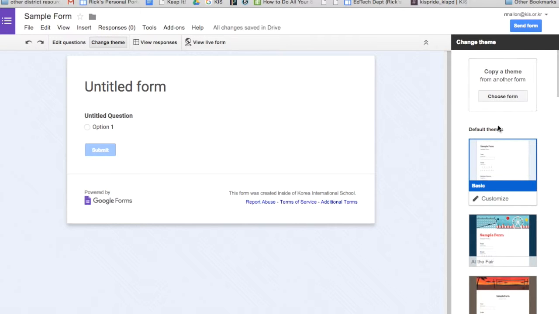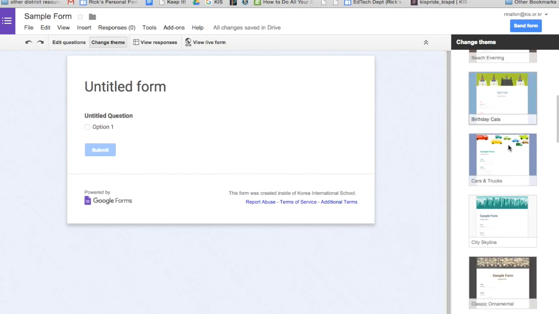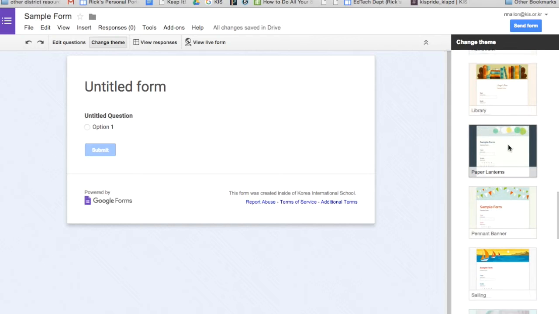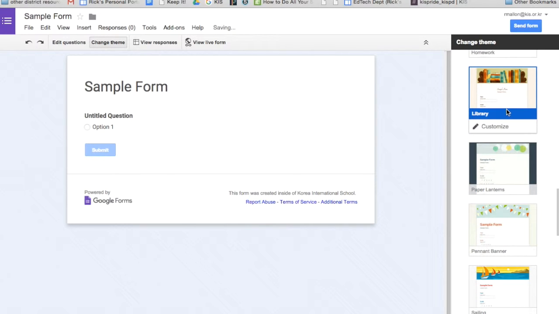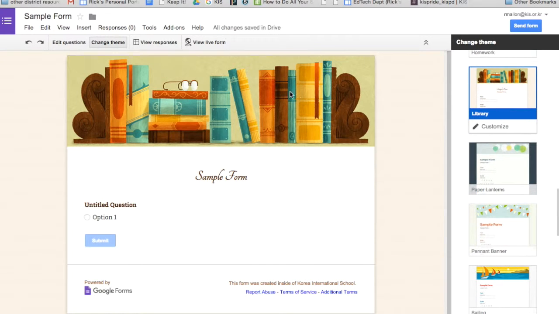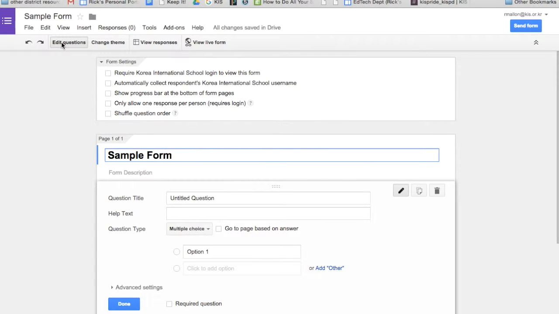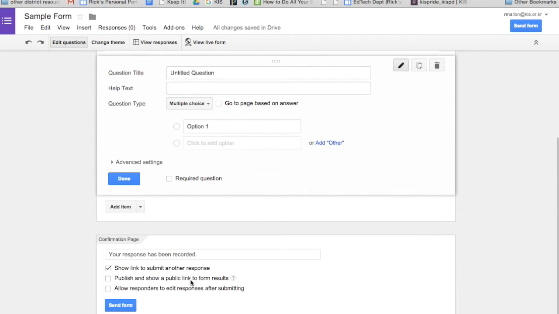On the right-hand side, you'll see a number of options. Scroll down till you find one you like. We'll pick one here. Looks like it says Library. Going back to Edit Questions brings me back to the basic form setup. And you see there are settings at the top and there are settings at the bottom that we need to investigate.